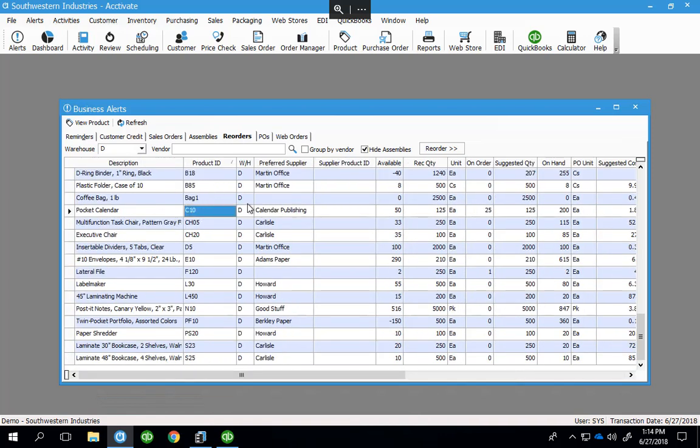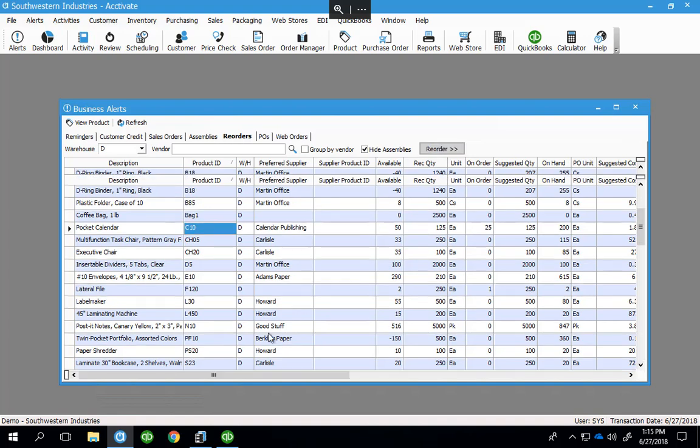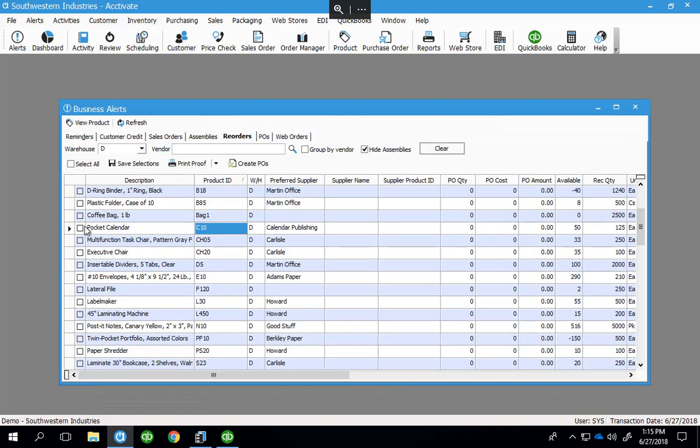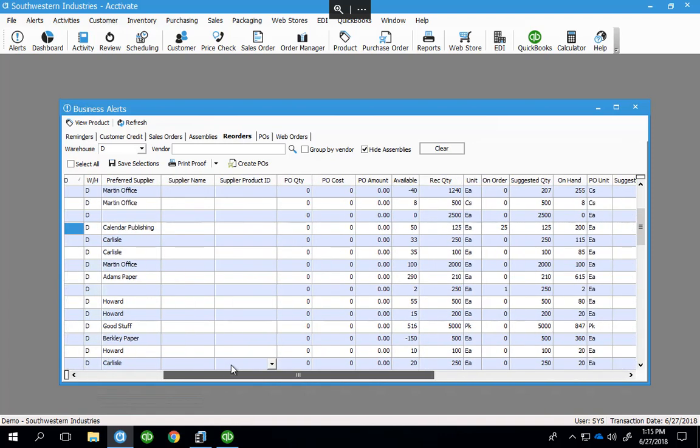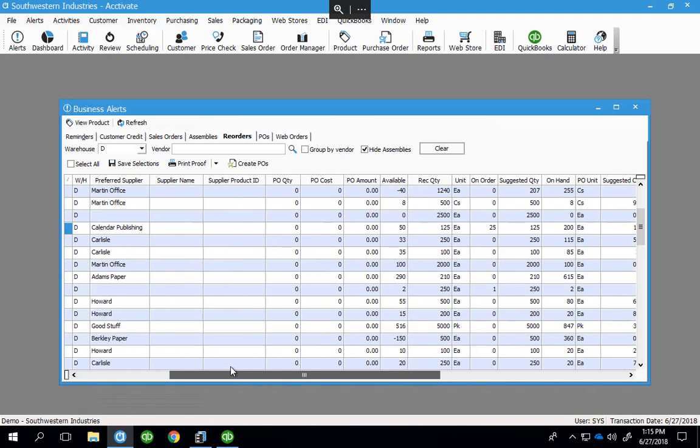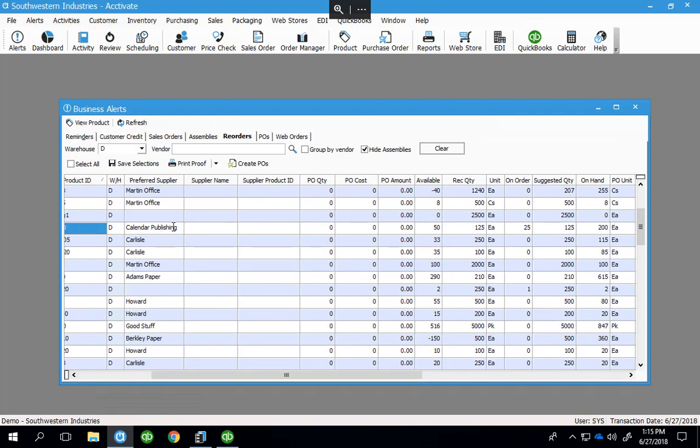All right, so let's go ahead and click Reorder. Now when we click Reorder, you can see these checkboxes on the left-hand side that appear. This is how you're going to create POs. You also have some more available fields like preferred supplier. This is the preferred supplier on the product. The Reorder Wizard is always going to default to the preferred supplier if there is one. If you don't have a preferred supplier or you want to use a different supplier, you would select that alternate supplier in the drop-down for supplier name.